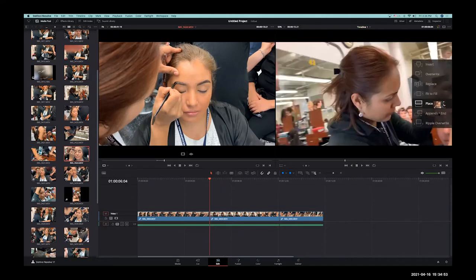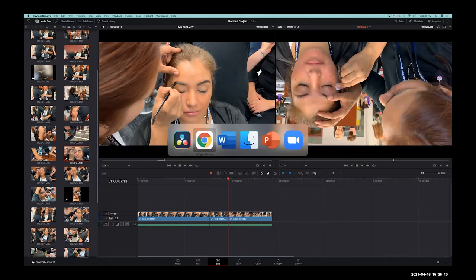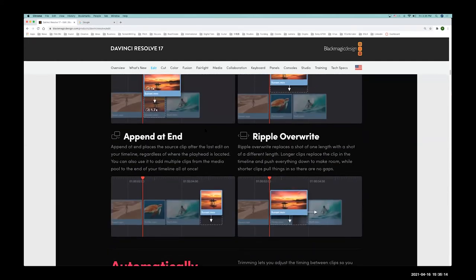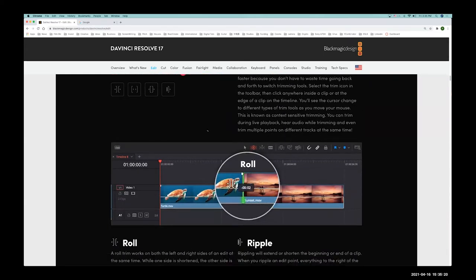And we did a pin to end, and then ripple overwrite means that it's going to overwrite this and adjust the size. Watch, okay? So it took away the other clip and it brought this one in. Okay, so those are the basic editing features, okay? And you can practice on your own to master them, okay? So right now, let's talk about trimming.